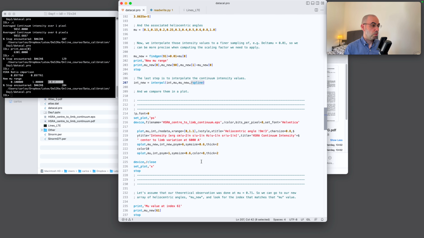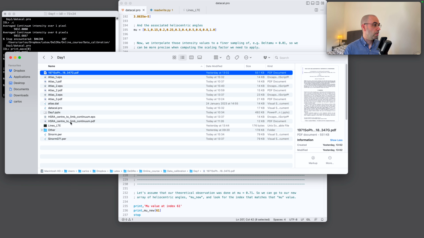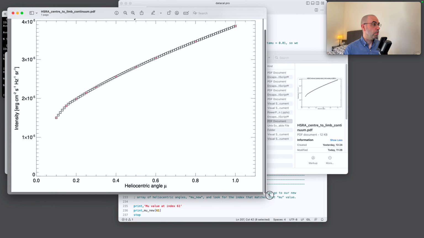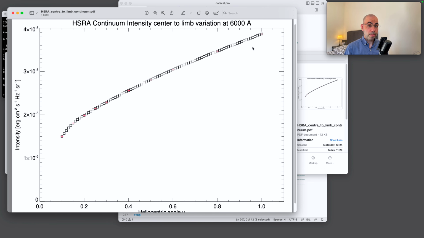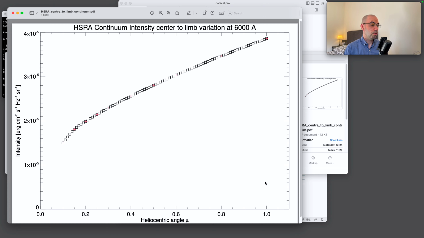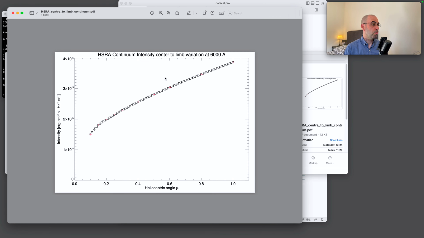Okay, so if we go to this figure, that is HSRA center-to-limb continuum. Let's open the PDF. What we have is that our new vector is the squares, and the original one are the red crosses. So we have that. You can see that it seems that the interpolation is relatively good in terms of smoothness, but as you can see now we have much more points. So then you can have the option of selecting different heliocentric angles.